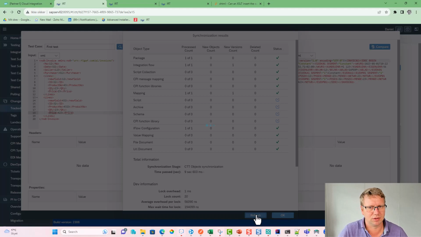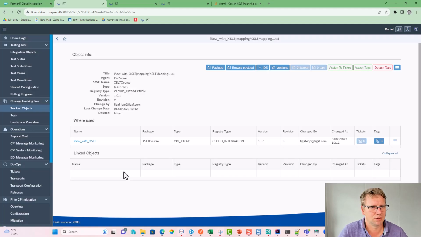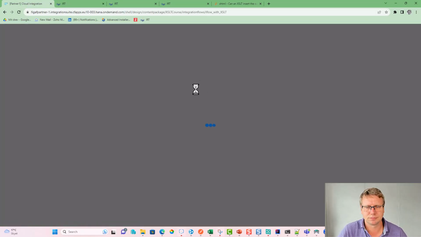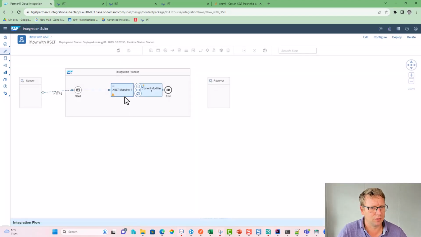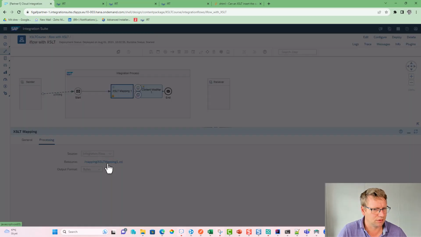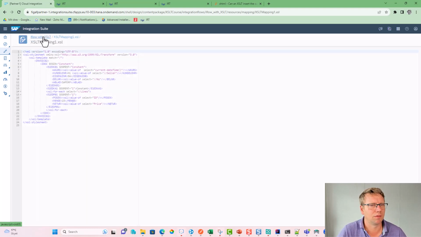So now we can see the artifact has been uploaded and our synchronization finished. So if we go back here to our iFlow, we can also see that the XSLT we have here has been updated with this current setup that we have.